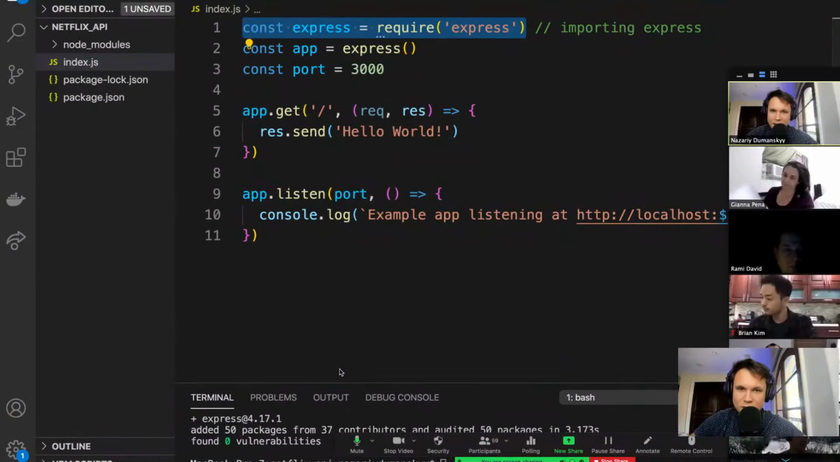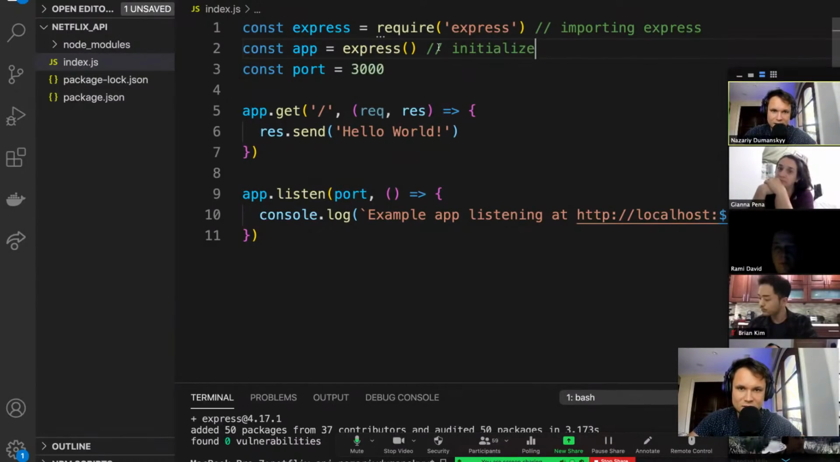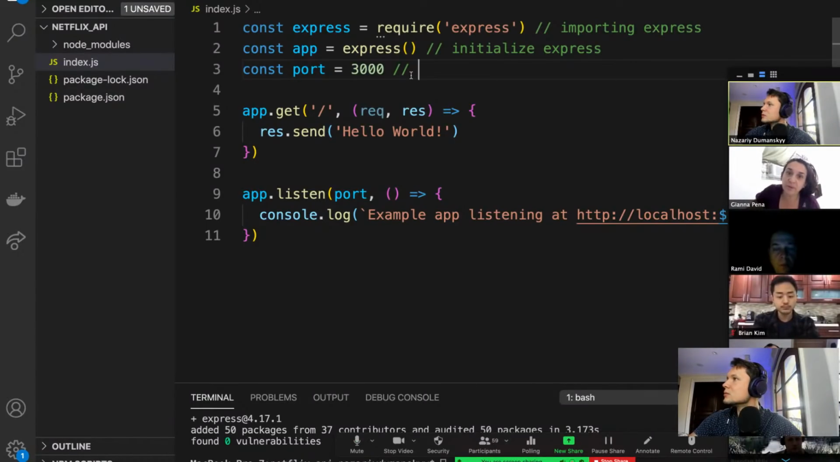Sweet. Okay, so great. So we got that. So now we're here, and inside here we are going to initialize Express. Okay. Here, what are we doing? What are we doing here, guys?